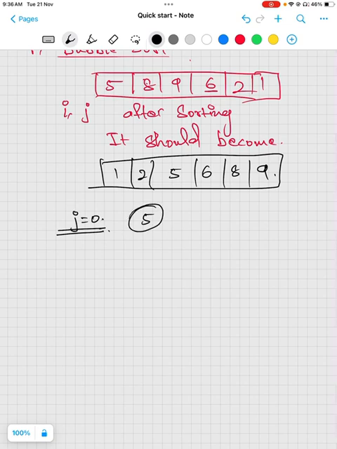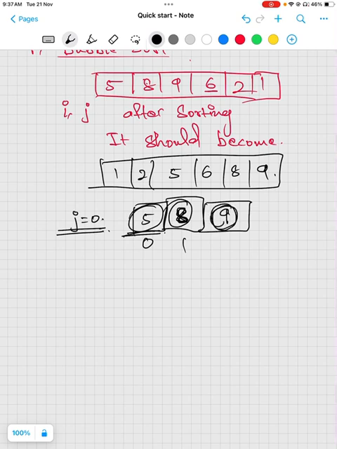Okay, and we are comparing whether the first index, 5, is greater than the second index, like the 0th index and the first index. So in this case 5 is not greater than 8, so we will just simply move to the next element, that is 9. So in here we can see whether 8 is greater than 9 or not, so it is also not, so we will move to the right and go to the next element, that is 6.